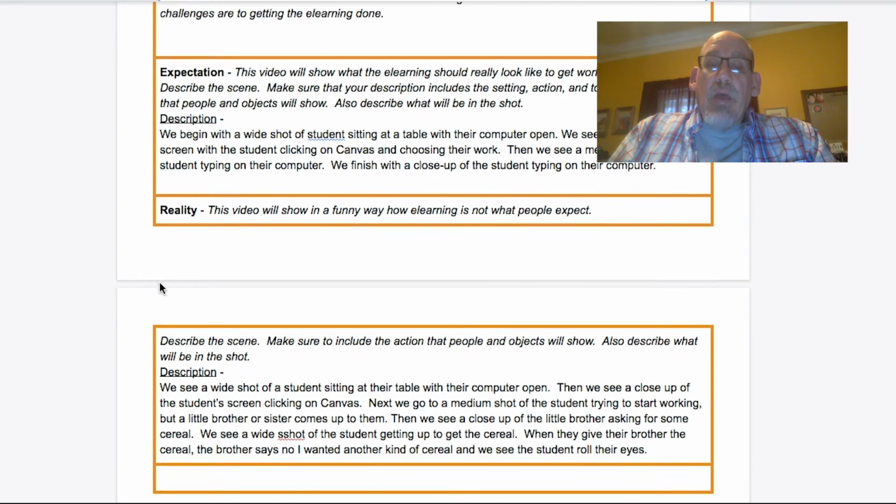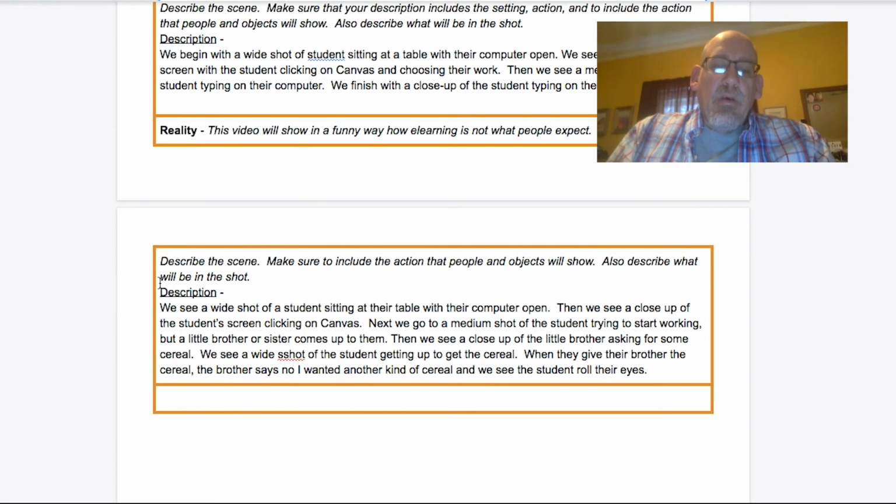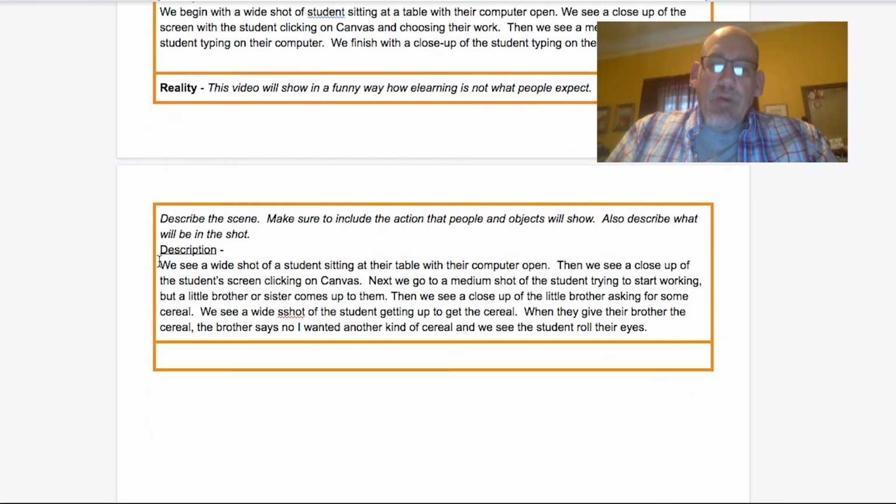So then the reality, this is where the challenges are. And to me, I grew up with two brothers and they were both very annoying. So I thought, well, what would it be like for me? It would be if I were working, my two brothers would interrupt me, is what would happen. So what does that look like? So this is what I saw for the reality now, right here that you can see.